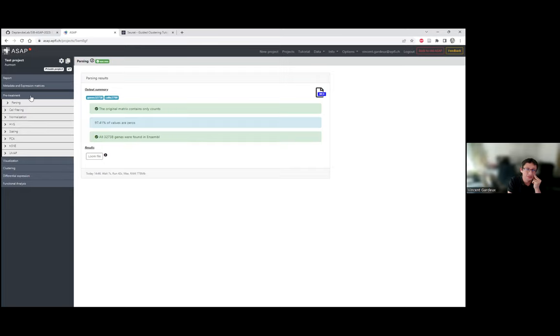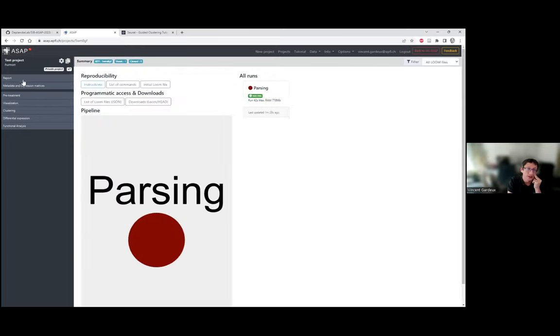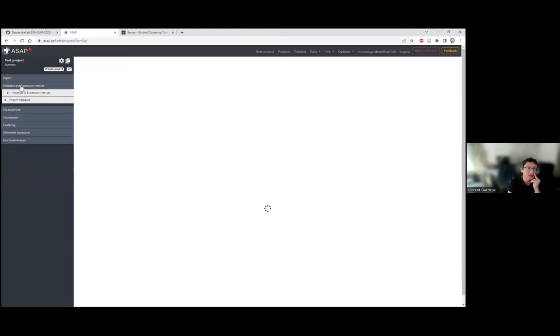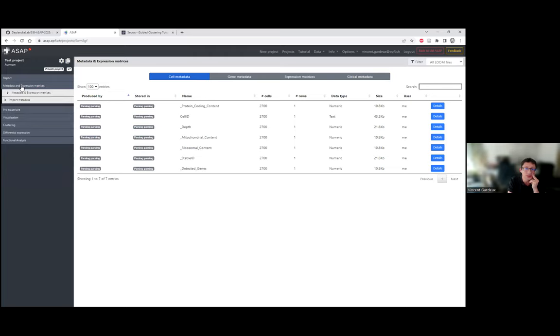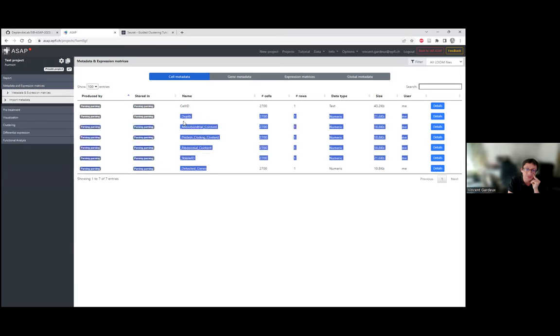Voilà, so that's the report part. But now that we've parsed the original data, we can also visualize the metadata that were created. For example, at the cell level, we have of course the cell IDs, the actual barcodes that you have in the columns of your data set. We also generated a bunch of things automatically, like the depth, which is just the sum of UMIs per cell. You also have the mitochondrial content and the ribosomal content.